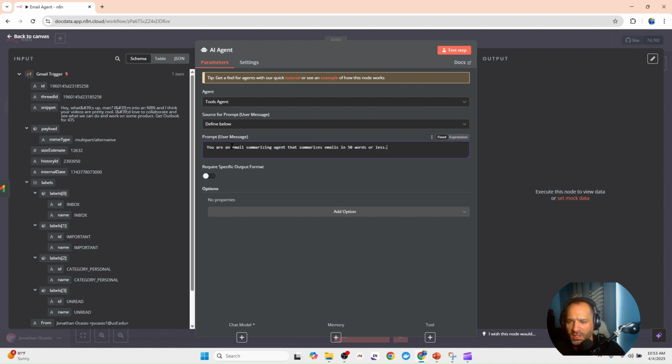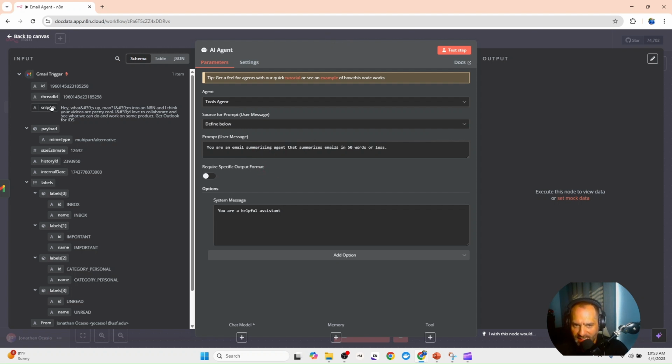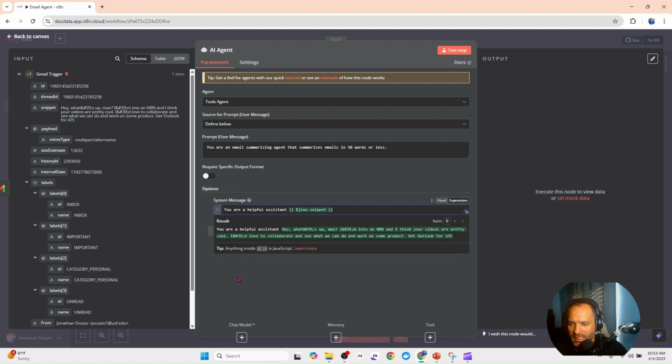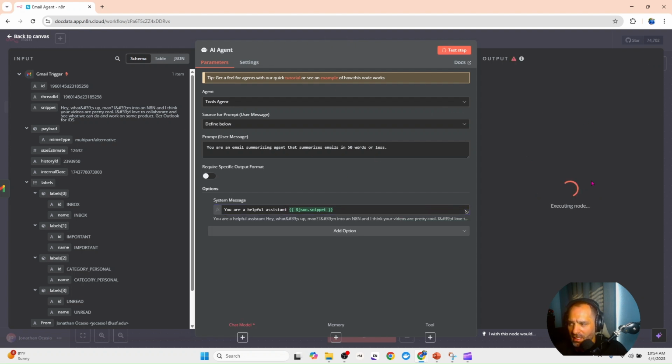Once you've given it its role, you're going to click add an option and you're going to click a system message. So now it needs to know what information it needs to summarize. So now we need to send over the body of the email. All we have to do is grab the snippet and pull it in here and it's ready to go. We can hit test option and it's going to run it out and say there's no chat model made.